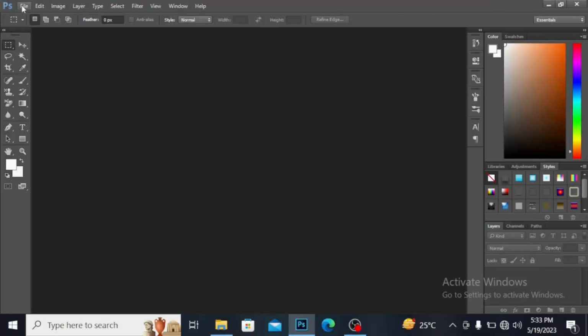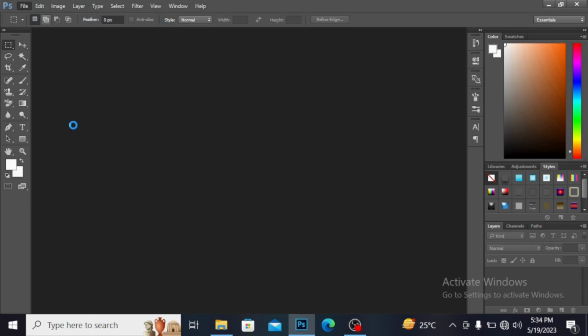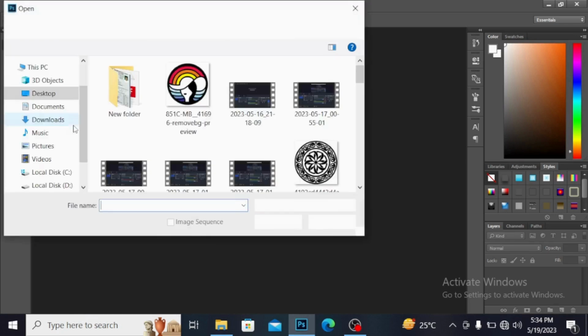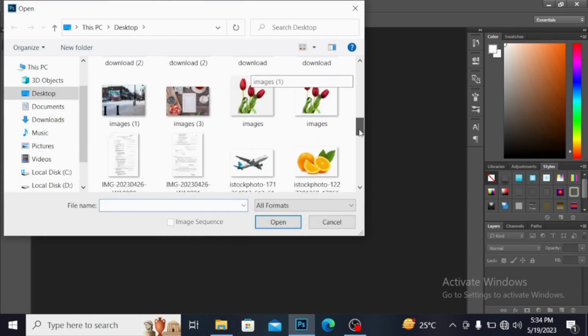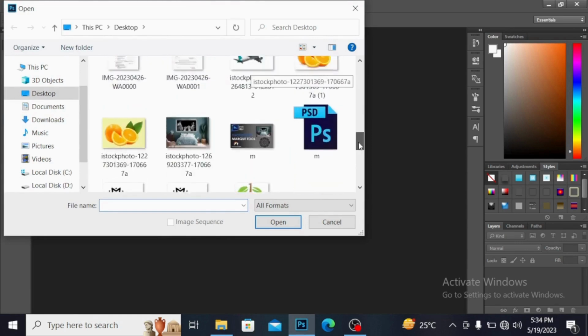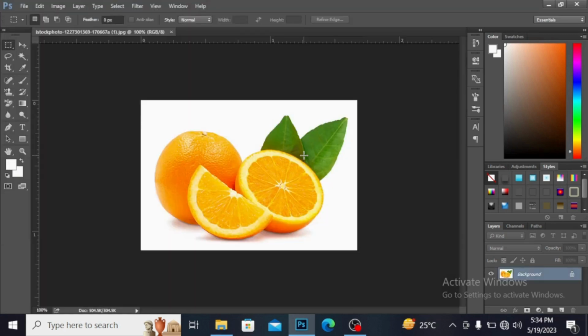Guys, from here, into the file, you can take a new document. I'm showing you how you can take the new document. From here, open. I want to open a document from my selected images I have in my laptop. I'm dragging this down. I want to select this image. Click on this image and hit open. Guys, now I have this document right here.